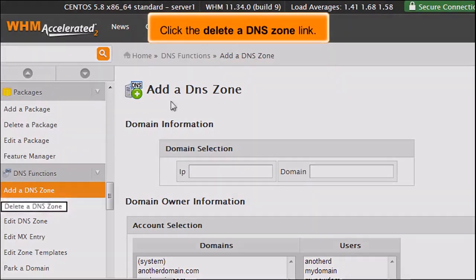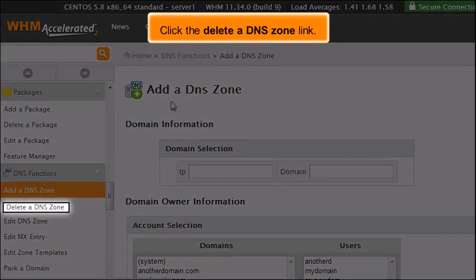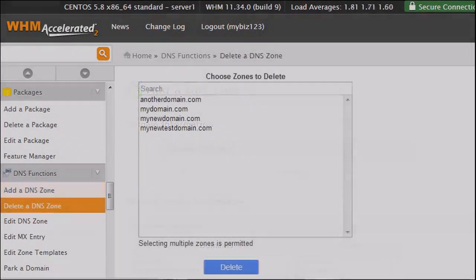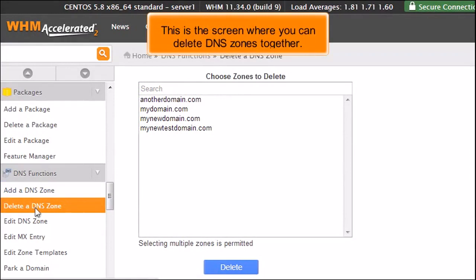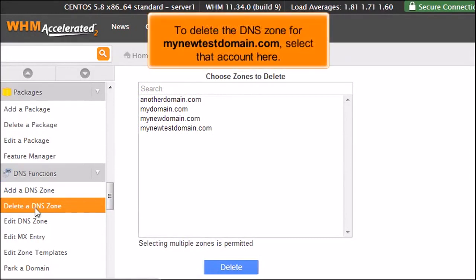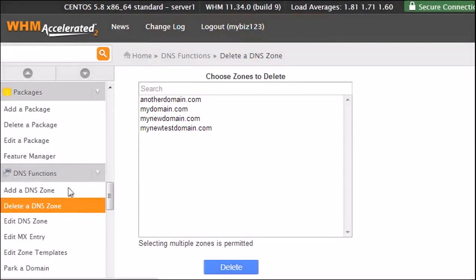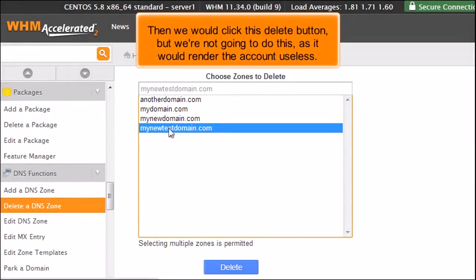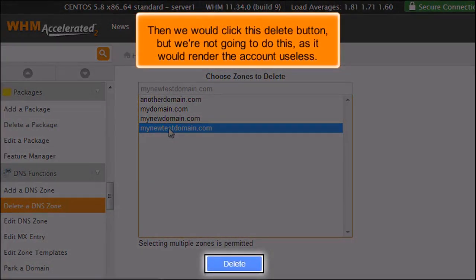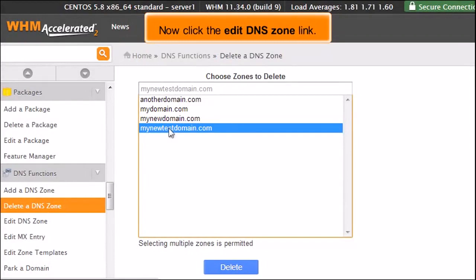Click the Delete a DNS Zone link. This is the screen where you can delete DNS zones together. To delete the DNS zone for mynewtestdomain.com, select that account here. Then we would click this delete button, but we're not going to do this as it would render the account useless. Now click the Edit DNS Zone link.